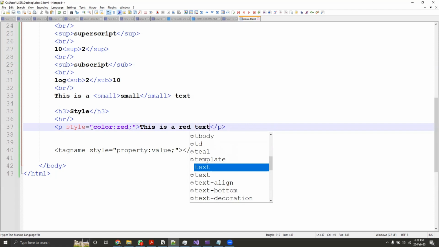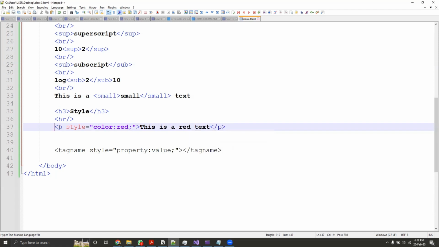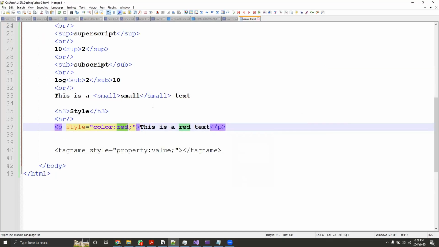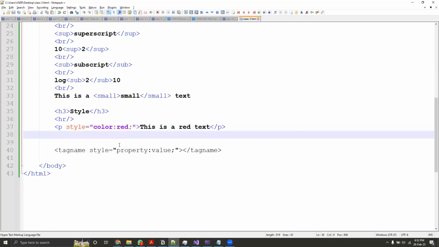So what I've specified here is, okay, this is a paragraph, right? But make the color of this text red. So let's save this and refresh. Right. So let me just go back to this. Let me wait a little bit for those that are trying to type this.